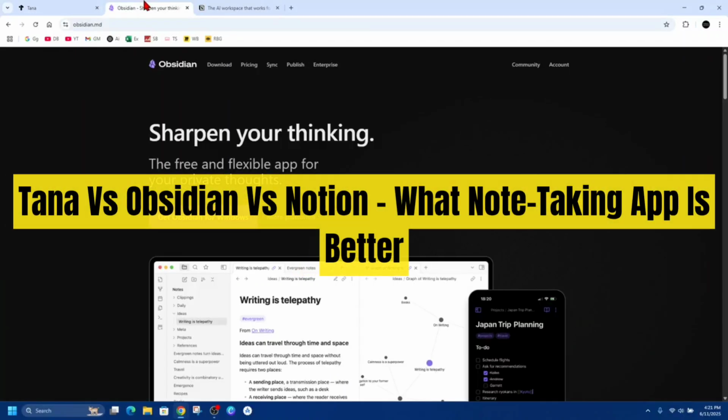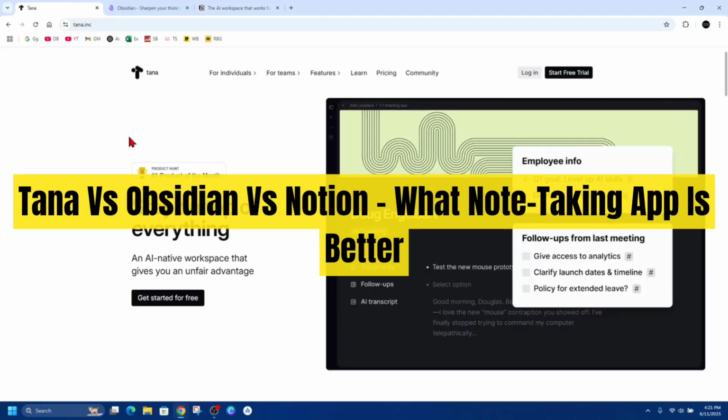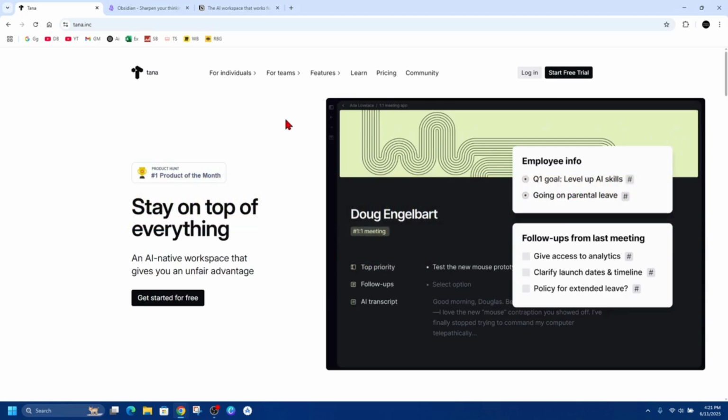Tana versus Obsidian versus Notion. What note-taking app is better? So if you're looking for the perfect note-taking app, one that's smart, fast, flexible, and doesn't get in your way, well, today we're putting all three of these head-to-head so you don't have to waste hours testing them all.